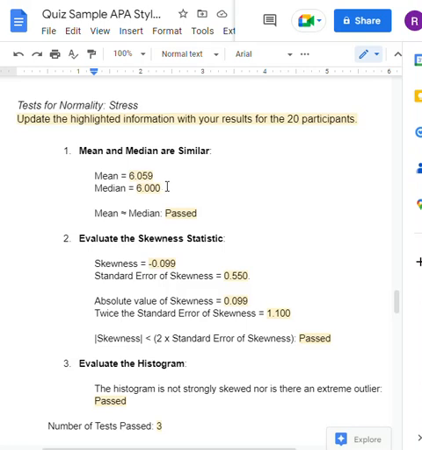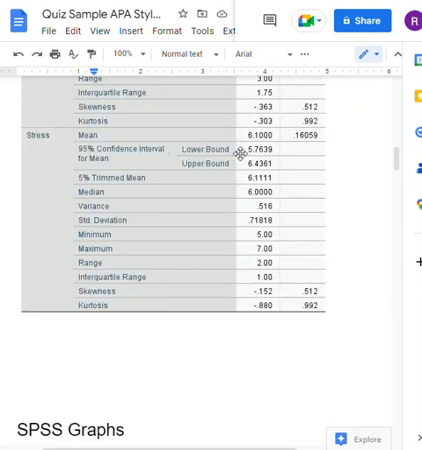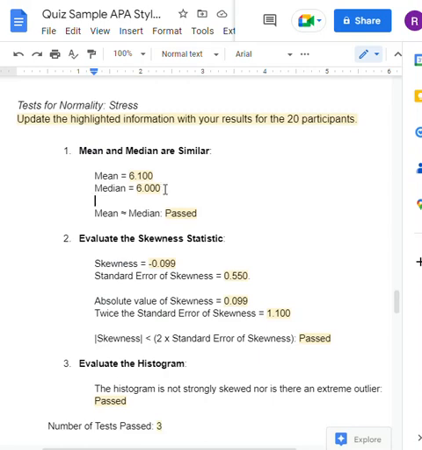So with stress, we need to find out what was the mean and median. So for our 20 participants, the mean was 6.100, and the median is 6.000. Those two are fairly similar. So mean was similar to median, it passed. Now let's look at the second test of normality. We'll find out what the skewness is and the standard error of skewness for our stress variable.